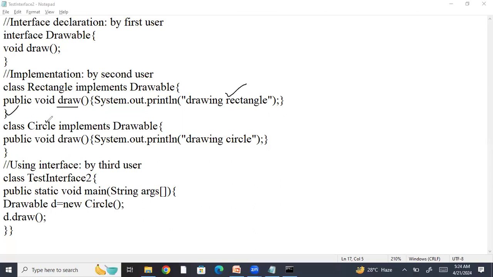I'm taking one more class, that is Circle, which is also implementing this Drawable interface by using the implements keyword. Now, in the same way, I'm providing the body to this draw method in the Circle class. I'm printing something like drawing circle. So two classes are implementing the Drawable interface.